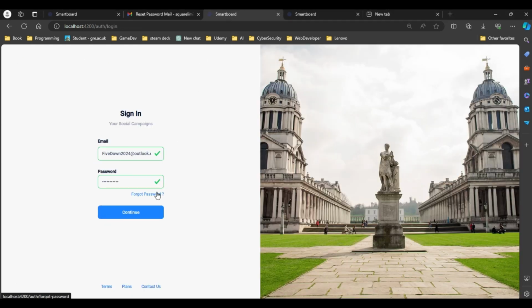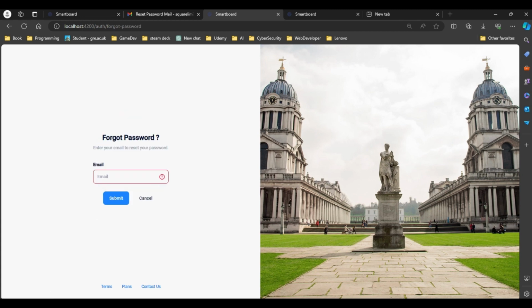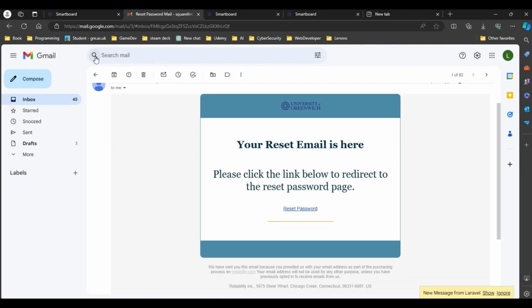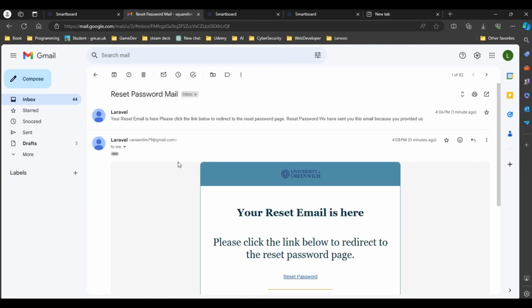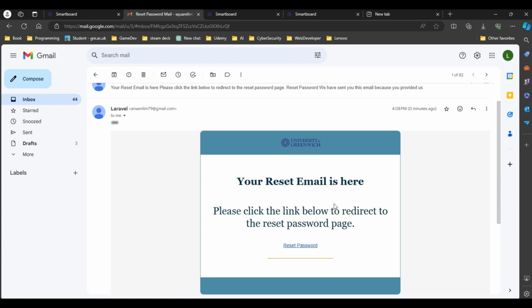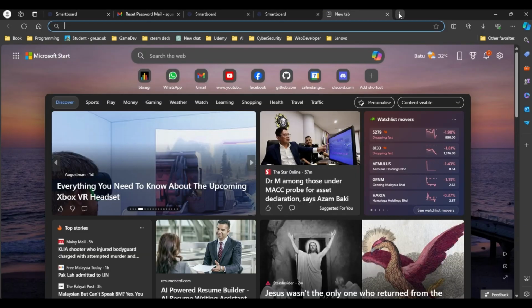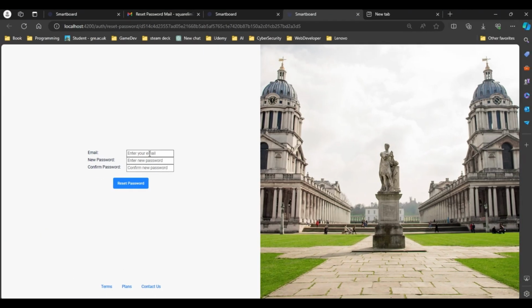Okay, hi, right now I'll be demonstrating the forget password function. So if you forget your password, you can press on the link. You'll navigate to this interface, and then you'll need to insert a valid email. After you click submit, the system will say that for further instructions, you have to go to your email. And right now I'm in my email. So I'll receive this email indicating that I click on the reset button, and then I'll navigate back to the smartboard interface.